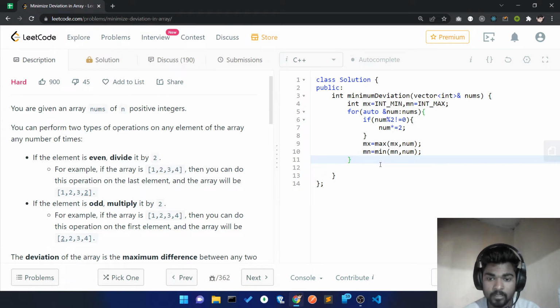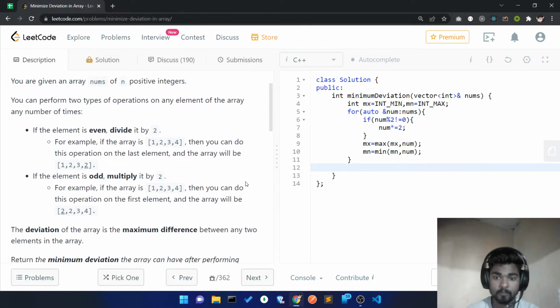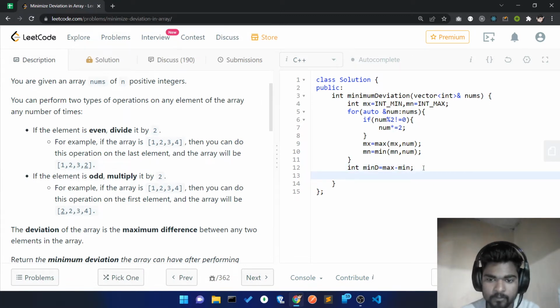And after updating my max and min, what's my duty? My min containing the values about this, and here I made my min deviation. Let's say min d actually stands for the minimum deviation, and initially it's max minus min. Is that correct? Yes, it may be my answer, max and min, it may be my answer, but I have to check it out for that.